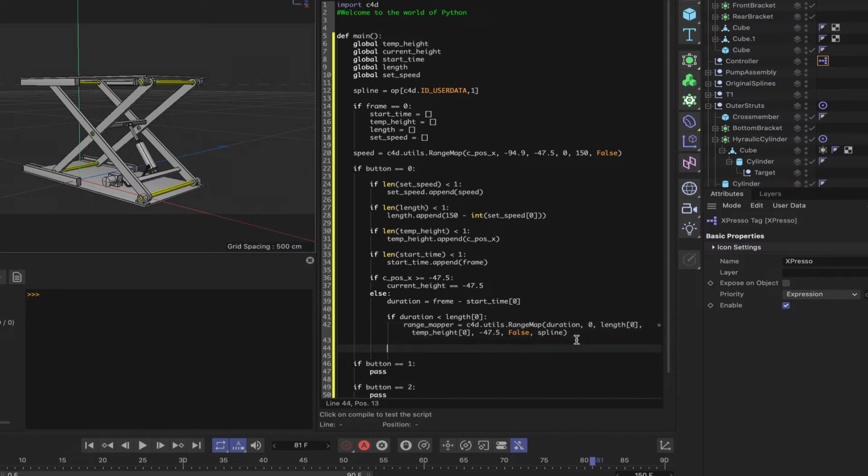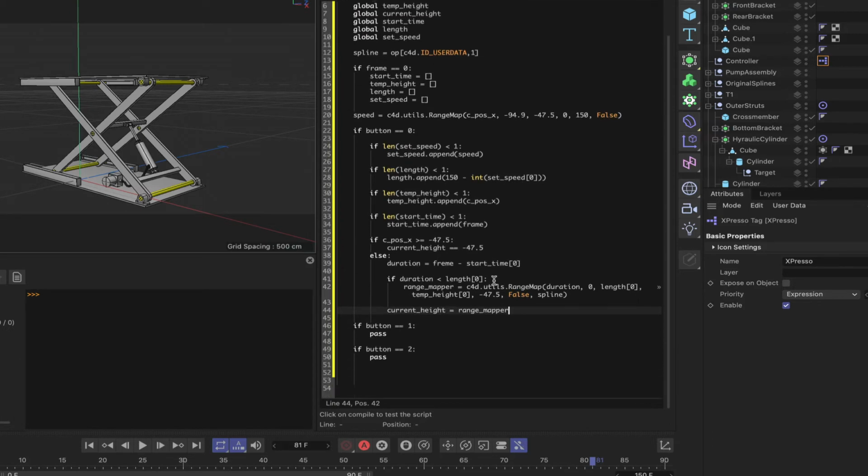The next thing to do then is to output this value to the current height. So current height is equal to range mapper. That's all we need to say in there, because the range mapper is giving us our current height, provided we're not at the maximum height.